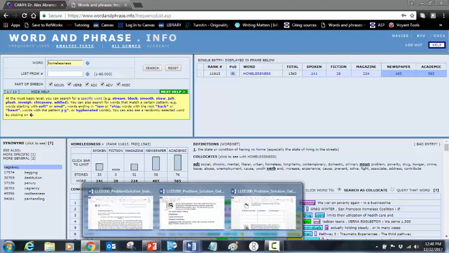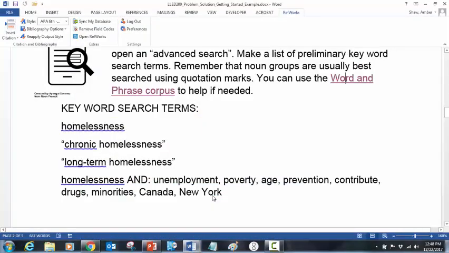So I come back to my worksheet, and now I have just some starting keyword search terms. So I picked out words like chronic homelessness, long-term homelessness, homelessness and unemployment, poverty, age, maybe some specific places like Canada or New York came up in my research.